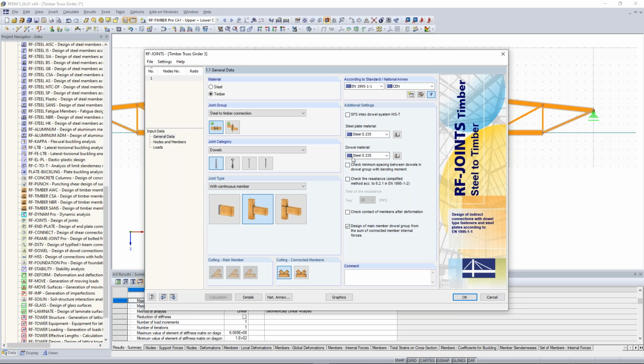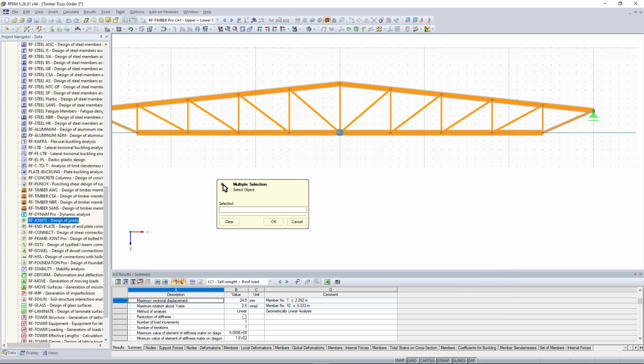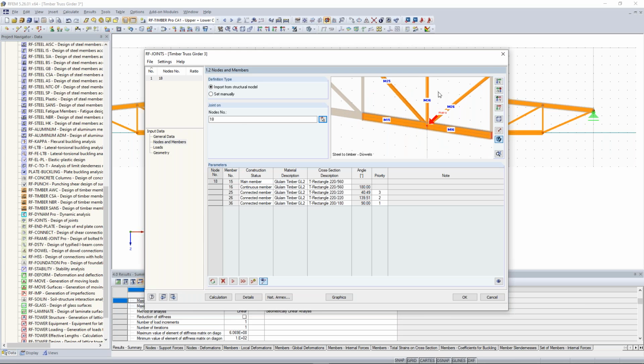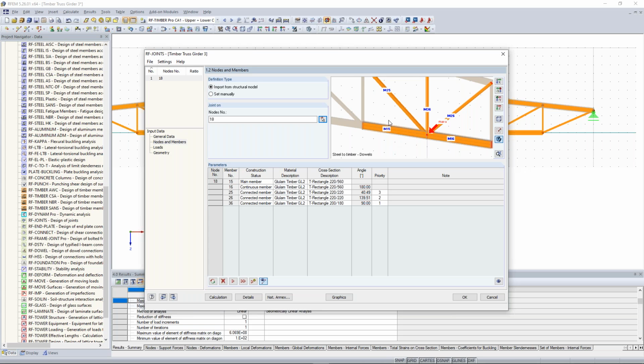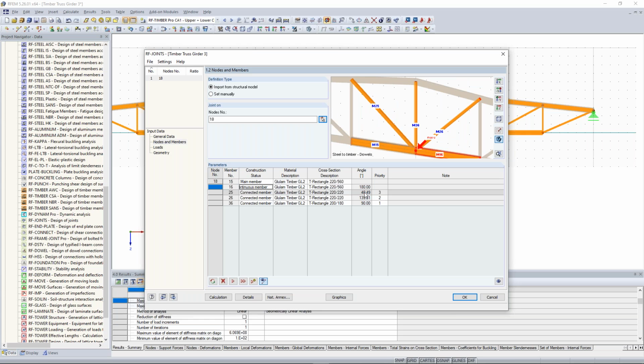Then you can also make some other additional settings, and then you choose the correct node. You choose this one. I click OK. Now I have to define some things. I see here the different member numbering. Member 15 is the main member, member 16 is the continuous member, and the others are the connected members. Okay, this looks pretty okay.